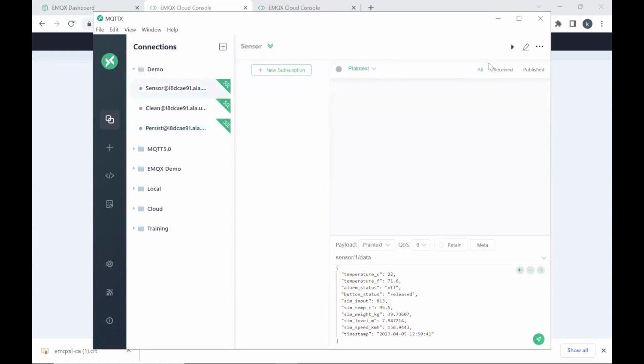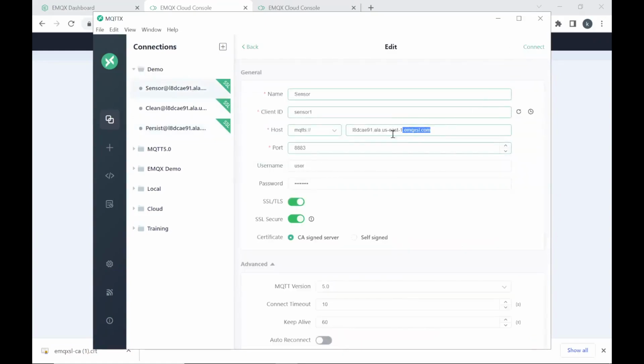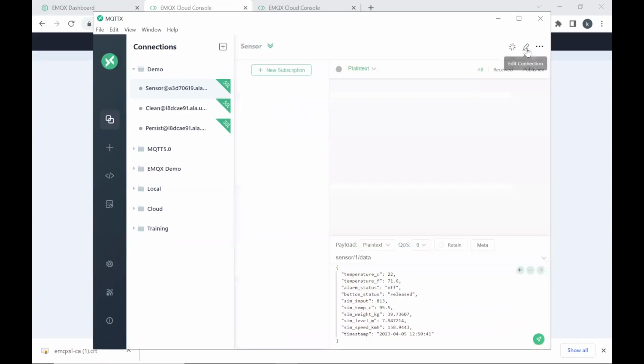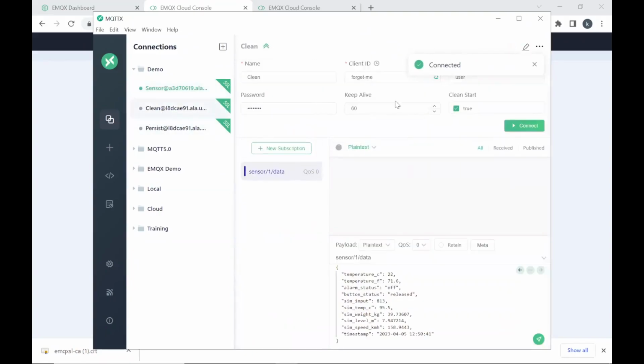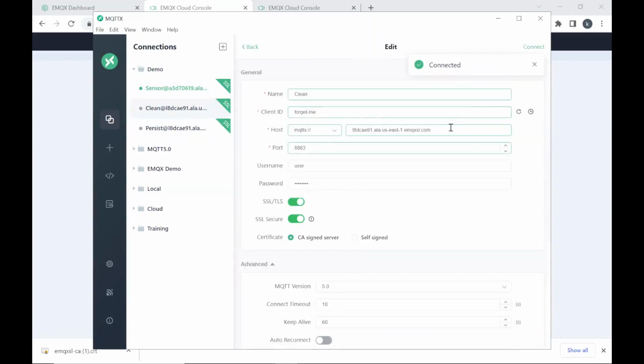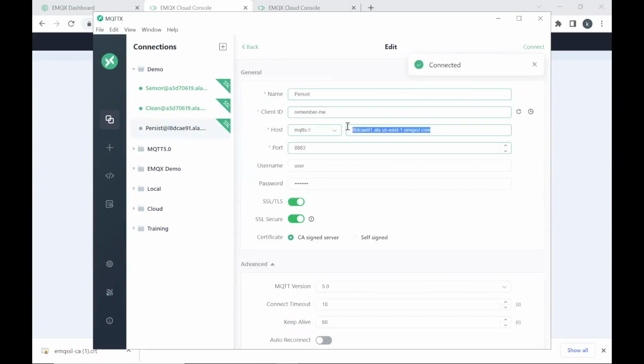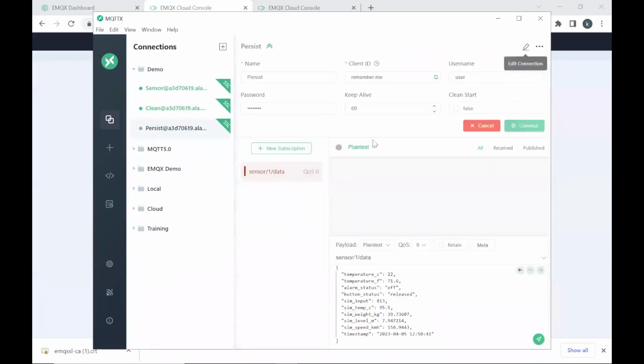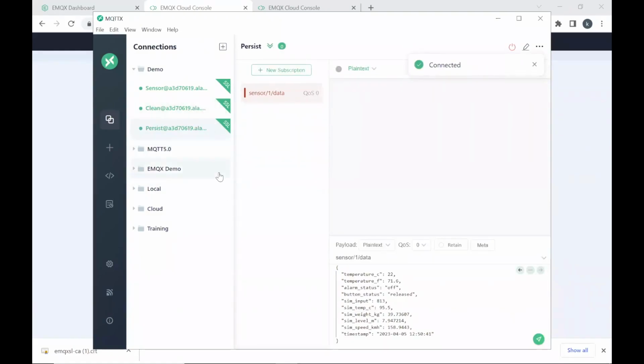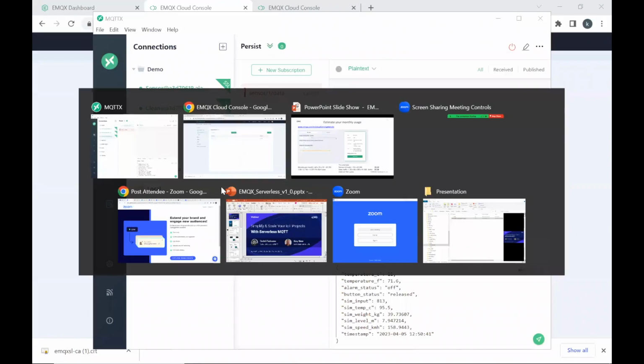So now let's connect these. The one thing I'll need to do is add the broker address that I copied. They're connecting using secure MQTTS, and I've already included the username and password. So hopefully that will connect. I'll do the same with the others. I'm adding in the broker address, and then finally the last one. So now I've got my 3 clients connected, and let's go look at the broker.